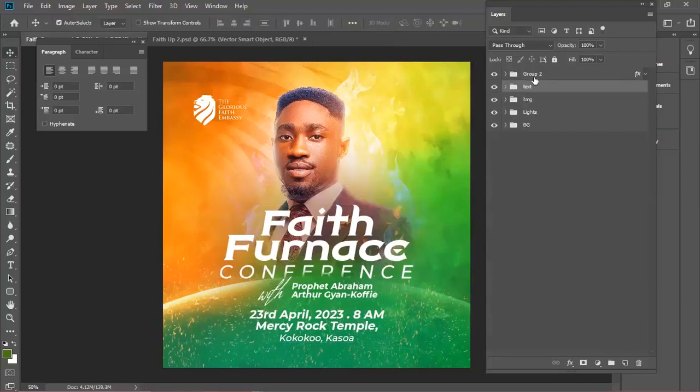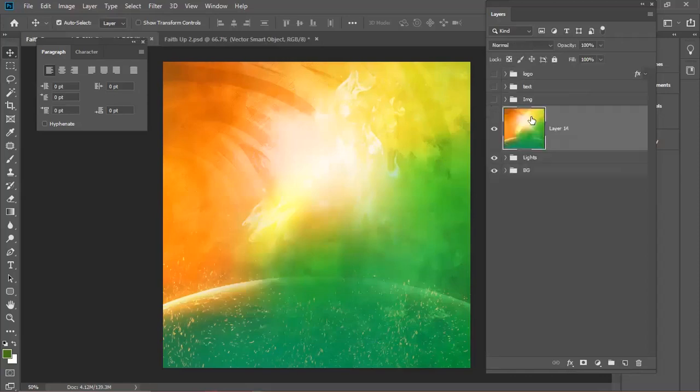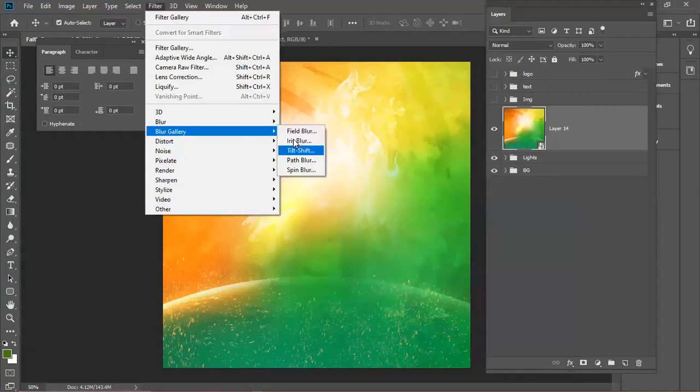So we have the logo. I'm noticing disturbance going on here. So what I'll do as a touch up is take a screenshot of the whole work. So Control Shift Alt E, create that, right click, turn it into a smart object, go to filter, like we did the other time, filter gallery, iris blur.